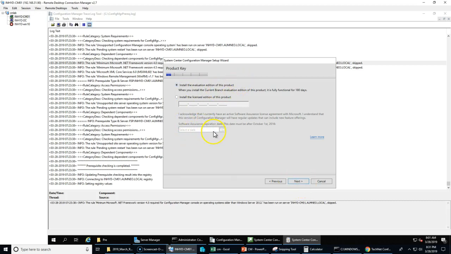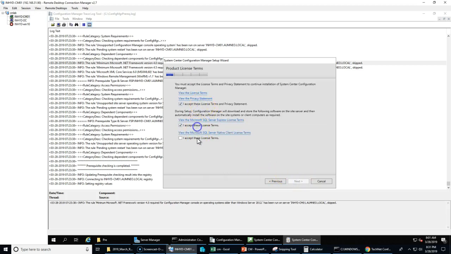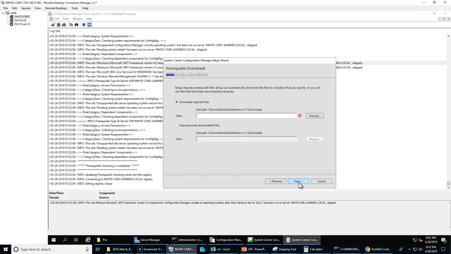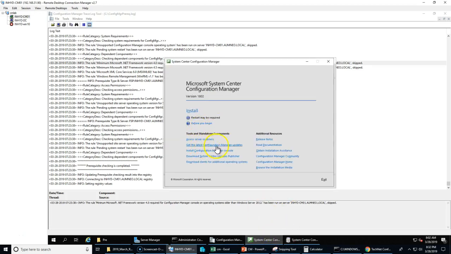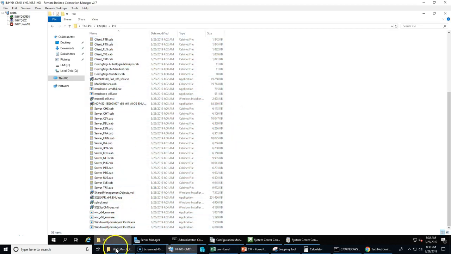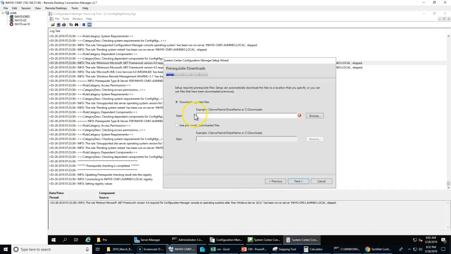This is the software assurance. That's okay. If you don't have the software assurance, or if you have it, you can choose it. Click on next. These are the license agreements which you need to accept for Silverlight, the SQL Express Edition, or native client. It prompts you in advance, so you need to accept them after reviewing. This is the step I was talking about, getting the latest configuration manager updates, which we downloaded to this folder. So the folder is coming up here.